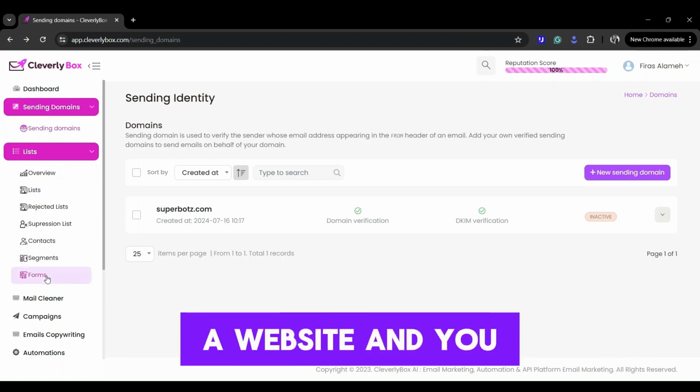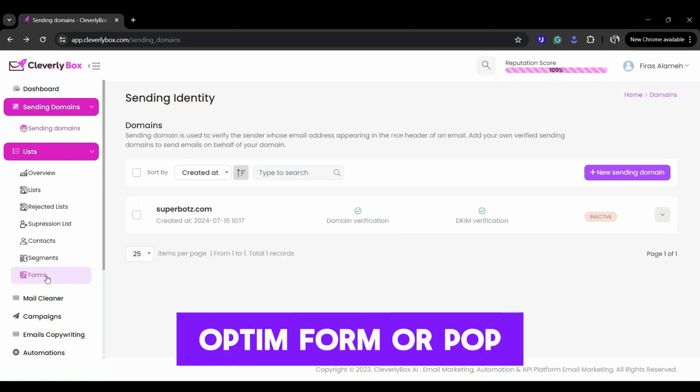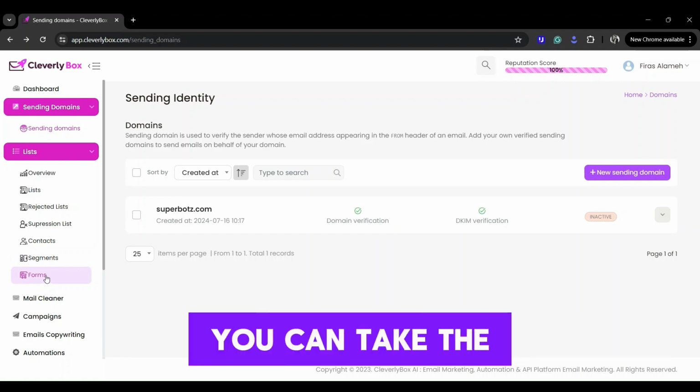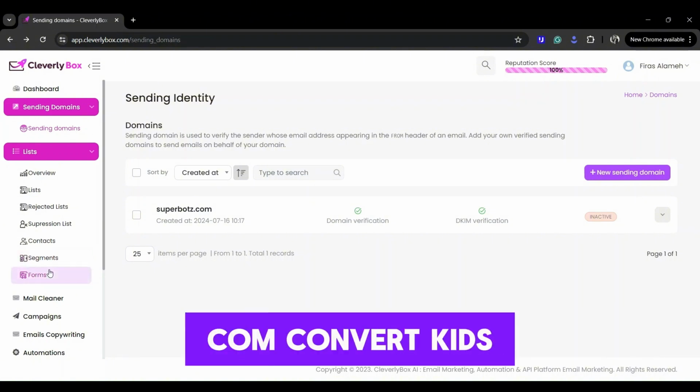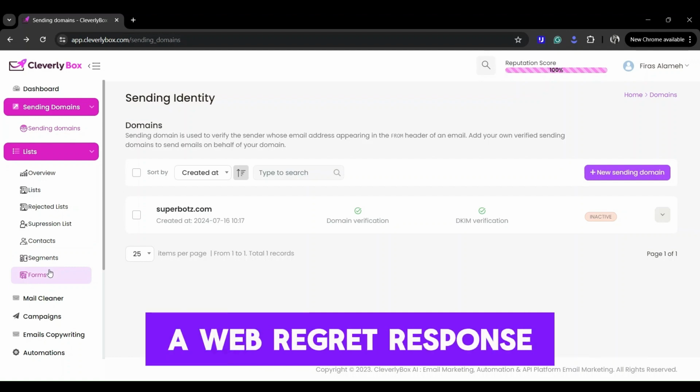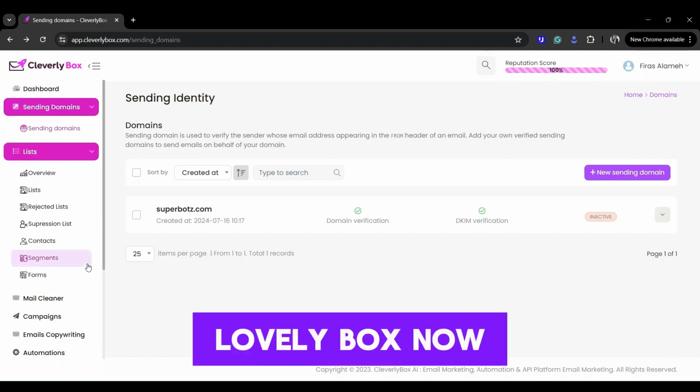So if you have a website and you want to place a form, an opt-in form or a pop-up form, you can take the code from here, create it in Cleverly Box like you do in drip.com, ConvertKit, Aweber, GetResponse, and place it on your website to collect the leads inside Cleverly Box.